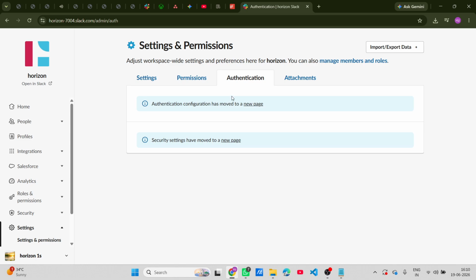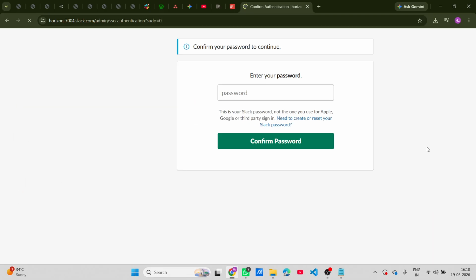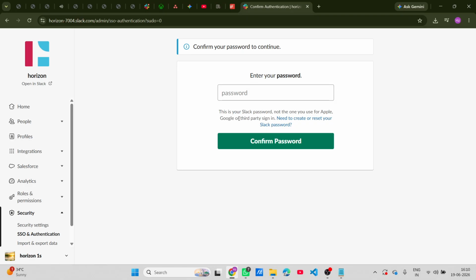Next, it's time to configure the two-factor authentication. When you're in the Authentication tab, locate the option labeled Two-Factor Authentication. Click on it, and you'll be guided through a setup wizard. This wizard will guide you through the necessary steps to enable 2FA for your workspace.